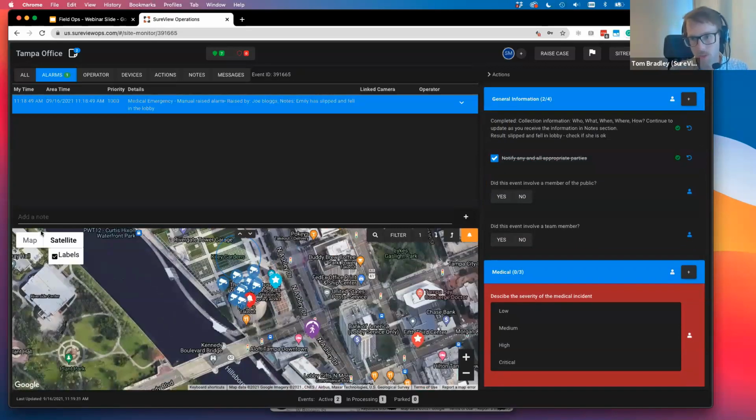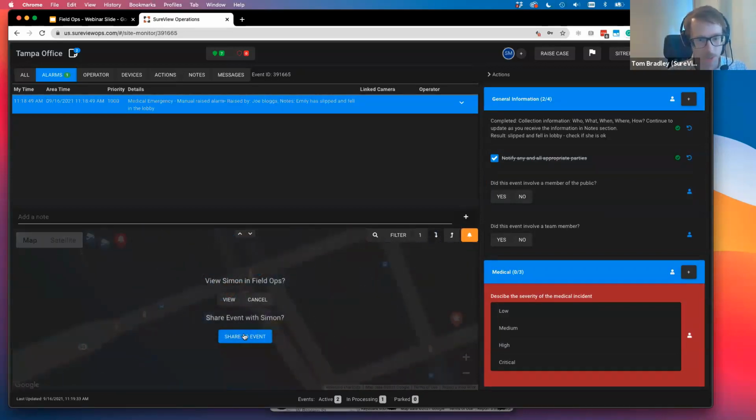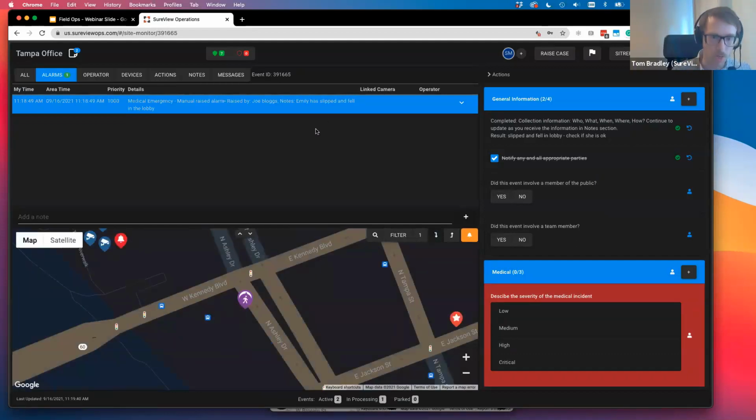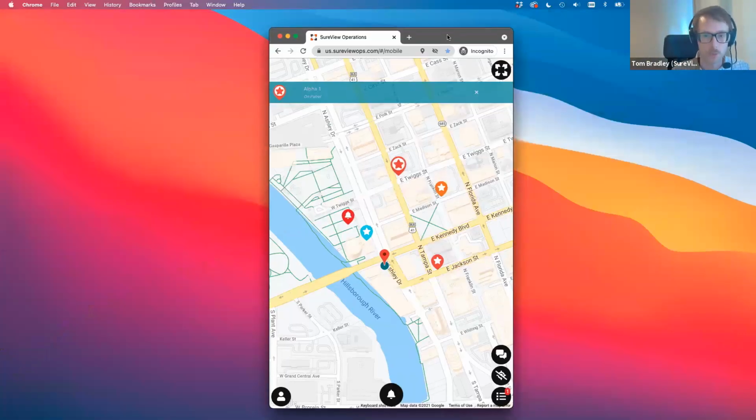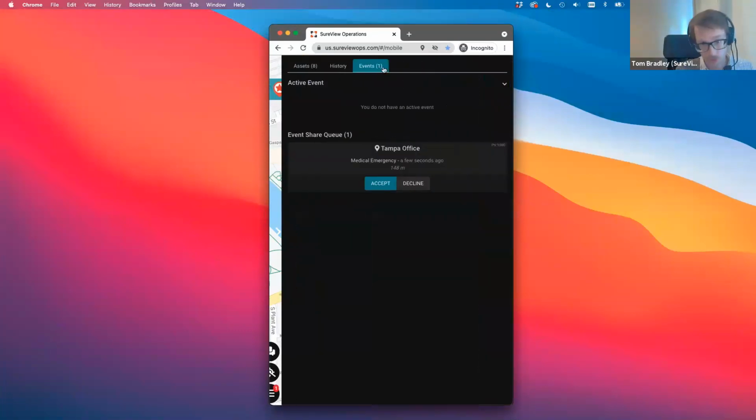So one of the notes here we've got is notifying parties. So what Simon can do is look on the map and try and find a nearby mobile user or a guard and share that event. So that's what Simon's going to do now. And if Simon switches over, that will actually pop up on his mobile and say that this incident has been shared, giving the location of where it is. Simon, do you want to?